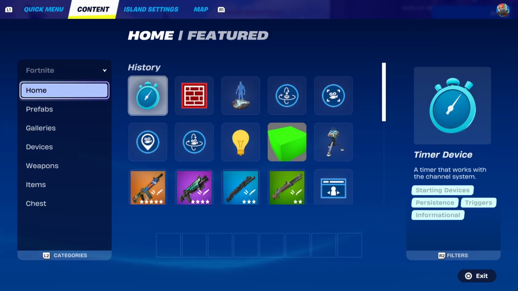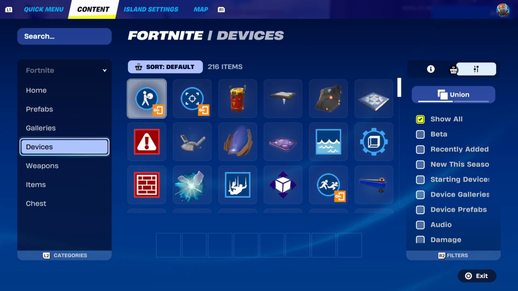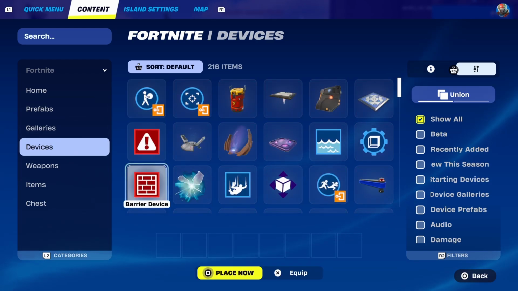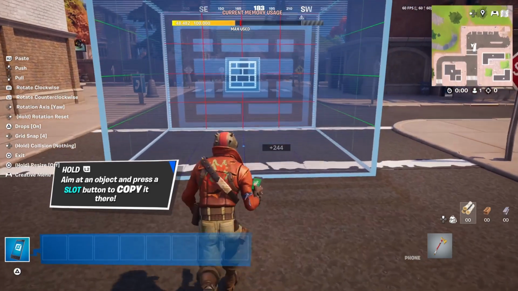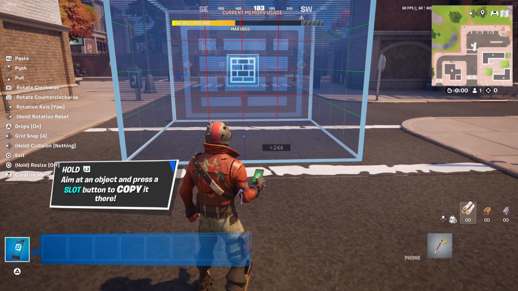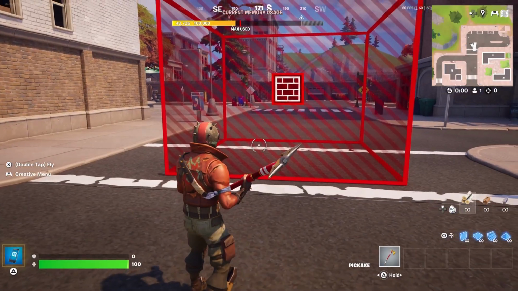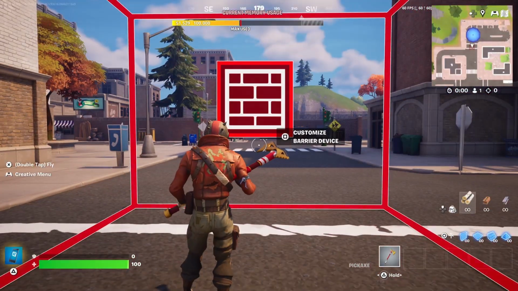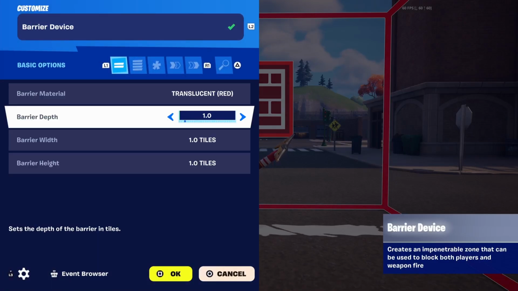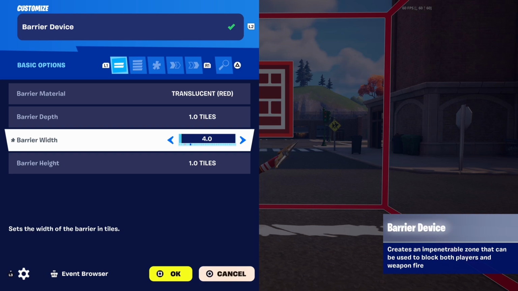Firstly, you need the barrier device itself. Just open the content menu, and under the devices section, you should be able to find or search for it. Select it and click Place Now. Place it where you want on your map. Then open the settings on the device. First thing to do is to determine the height, width and depth.